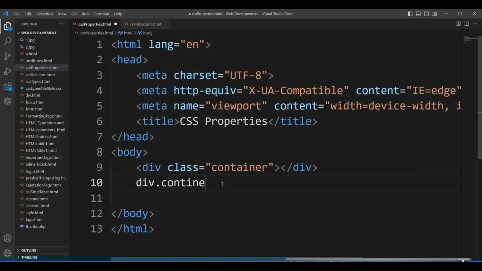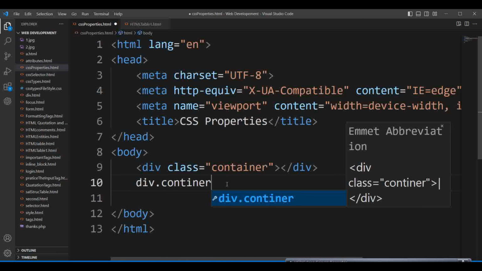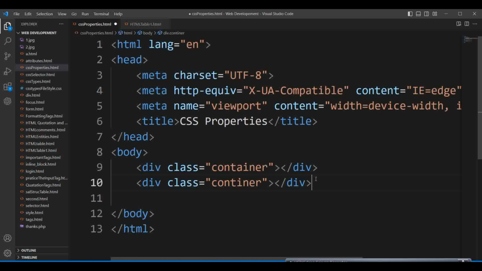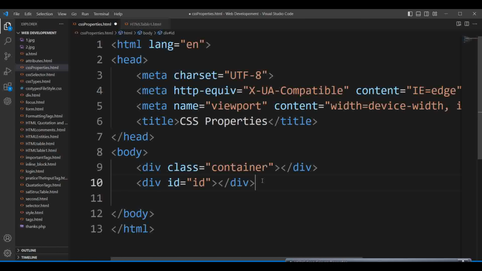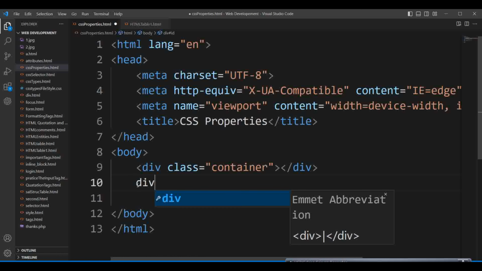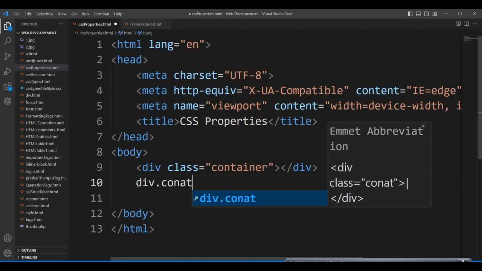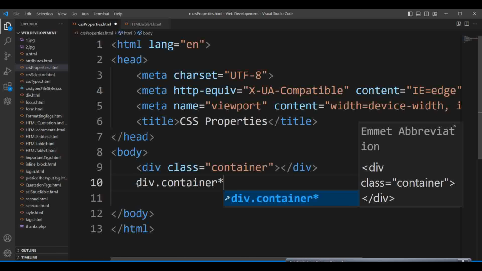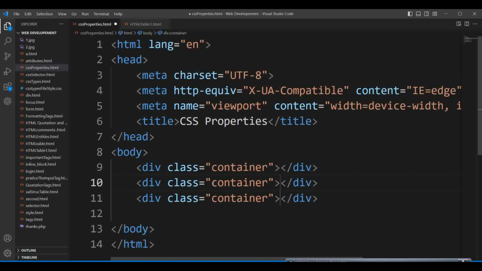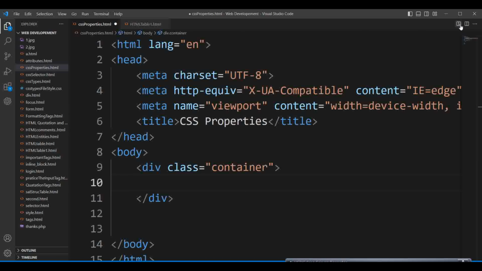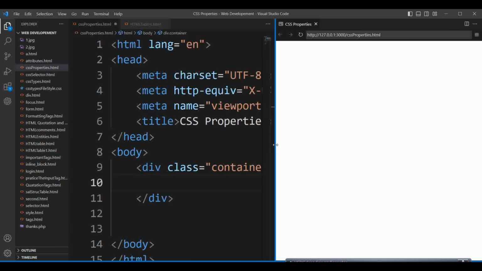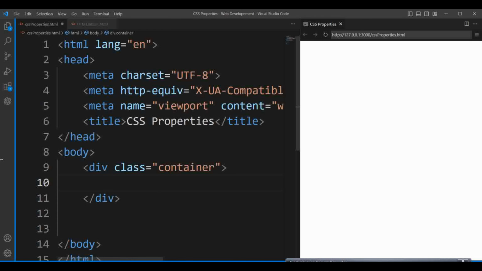Now I have written container. If you click enter, you will get the same thing. In the same way, if you want the container as ID, then you can write this one, and now you will get the ID. I hope this is clear. And if you want more than one div, you can write two here, and this will make two divs with the class as container. I hope this is clear to you. Let's see the preview as well, how our code looks.